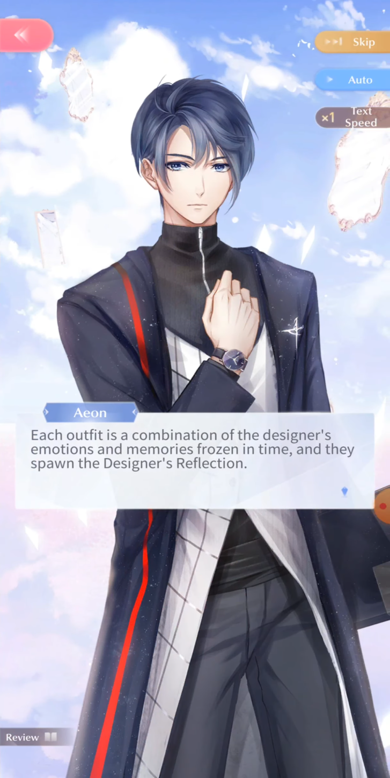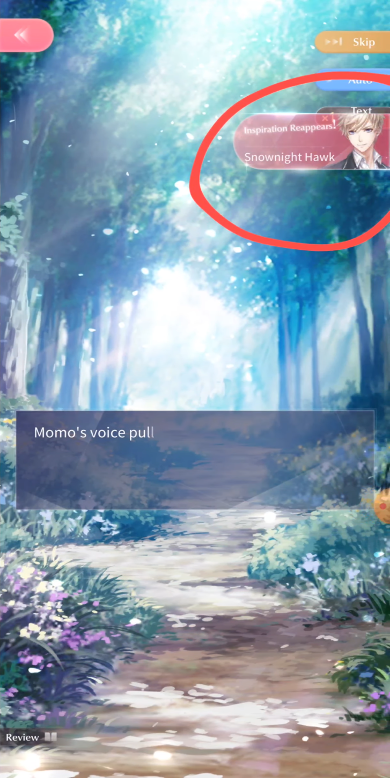As Eon says, each outfit is a combination of the designer's emotions and memories frozen in time, and they spawn the designer's reflection. So the designer's memories are woven into the suit and give it power. As Nikki discovers and interacts with these memories, she finds the designer's inspiration that first created the suit, and then she is able to recreate the suit.